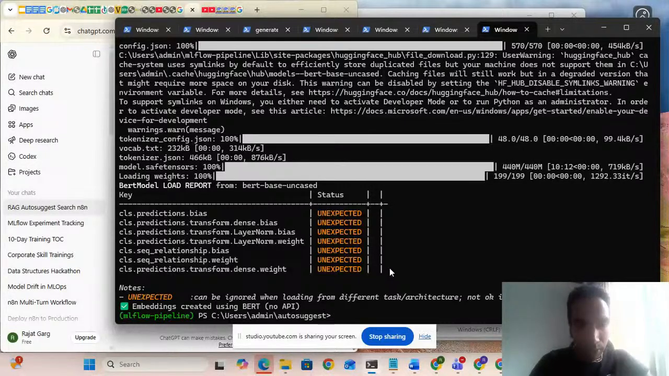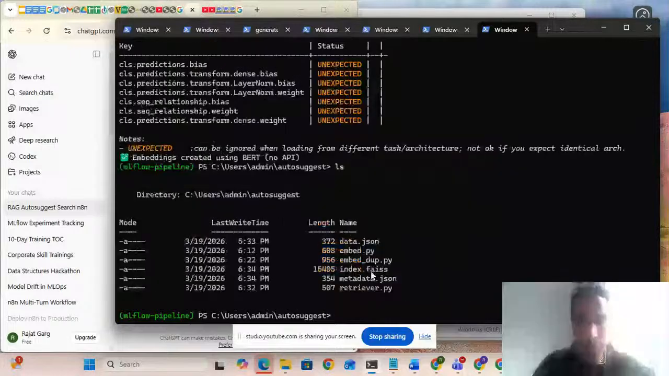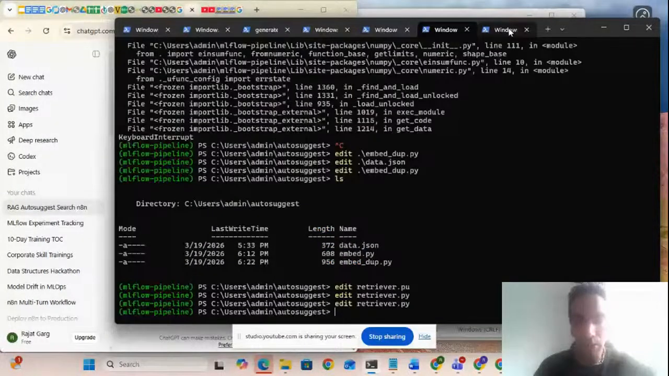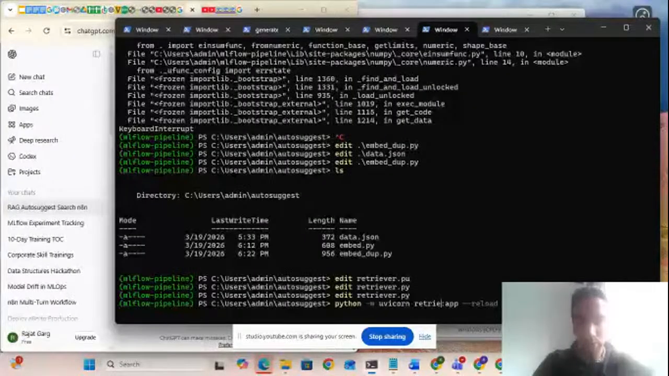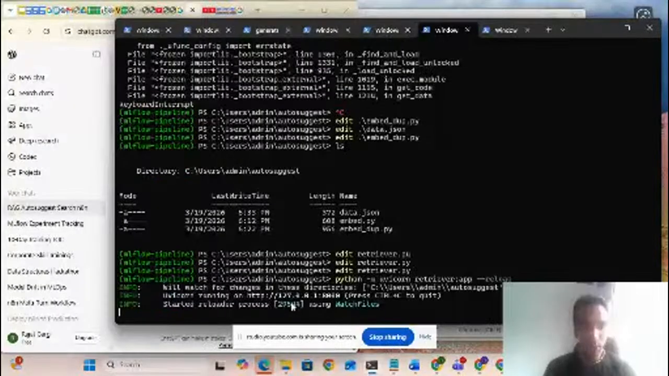Okay, so this is done. If you do ls, we will have an index.py here. So you can run, right? Retriever you can run using uvicorn. Last time we used uvicorn, so this will run the retriever app using localhost and check whether it is running fine or not. And this is behind a search API.